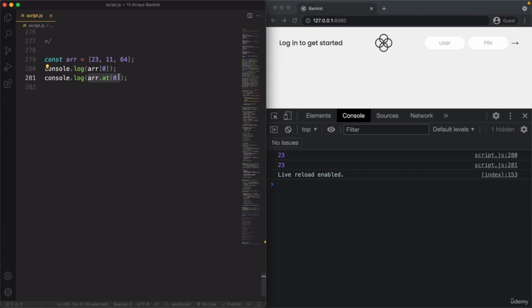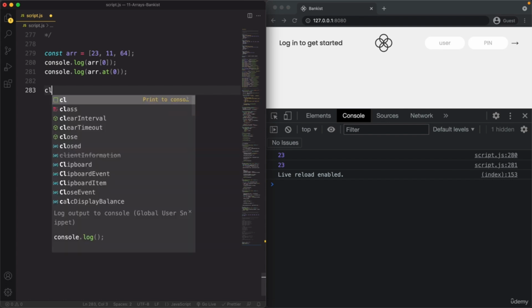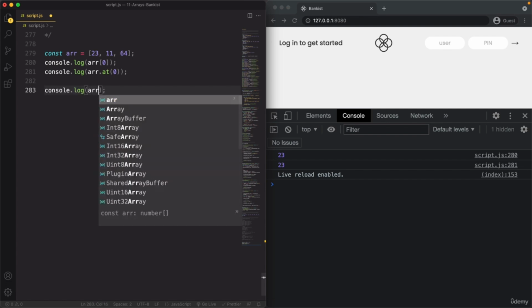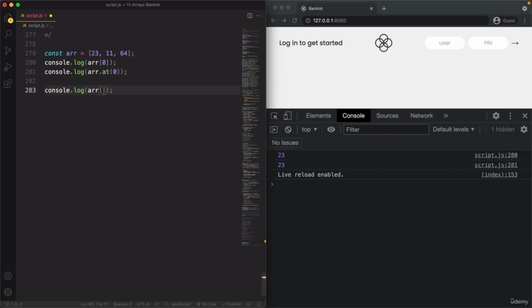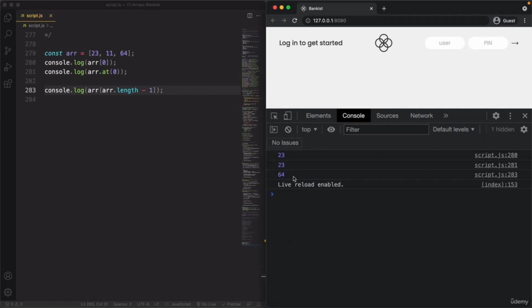Now, maybe this doesn't look all too useful. So what's the big deal here? Well, actually there is one particularity of the at method which makes it quite useful to use instead of the brackets notation. So let's now say that we wanted to get the last element of the array. Supposing that we do not know the length of the array, we would write something like this. So array at the position of array.length minus 1.